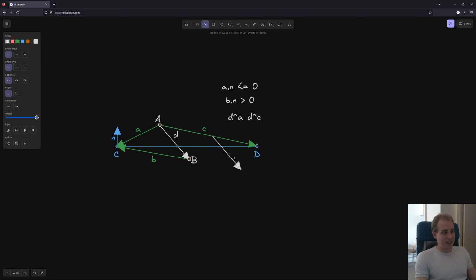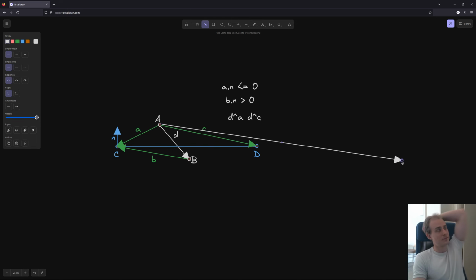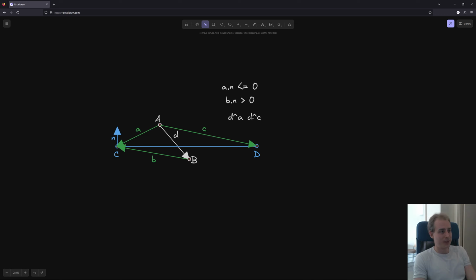Whereas for a case where it doesn't cross the line segment, this D and A and D and C will have the same sign. So these things need to have different signs. And I suppose the edge case is when one of them is right on the edge and it's 0. And I guess that's just the rounding rule issue.